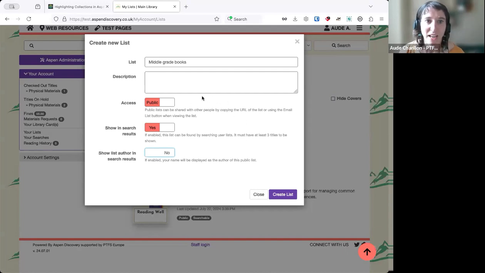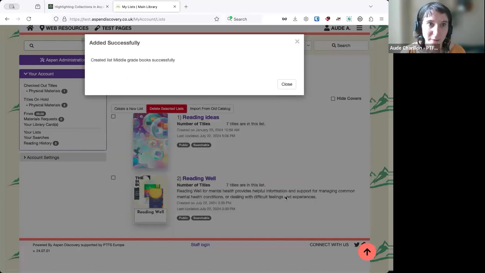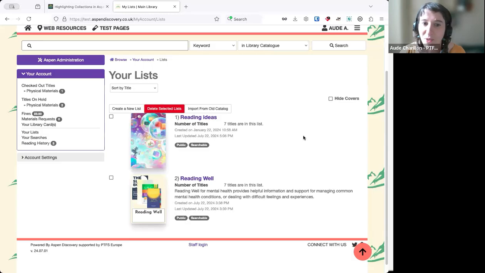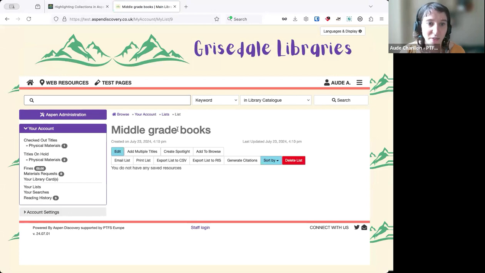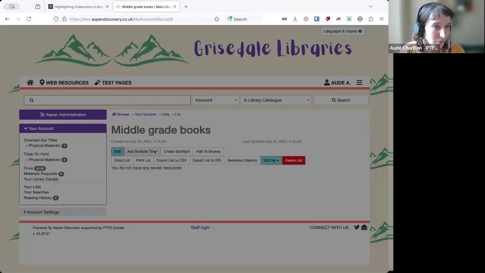Right, so I'm just creating my list. You can see I've got the option to add a description as well, which would appear in the search results. So I've really just created the list and there's nothing in here yet. When I click in it, I have several options, and the one I'm interested in, because it's a set list of books, is to add multiple titles.